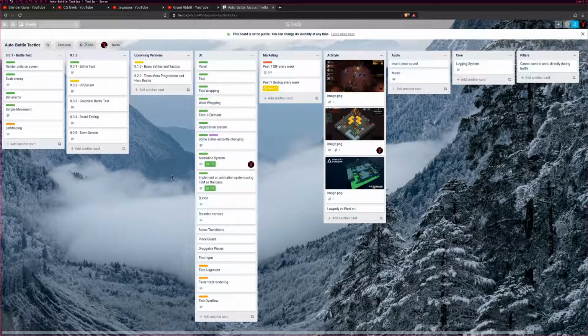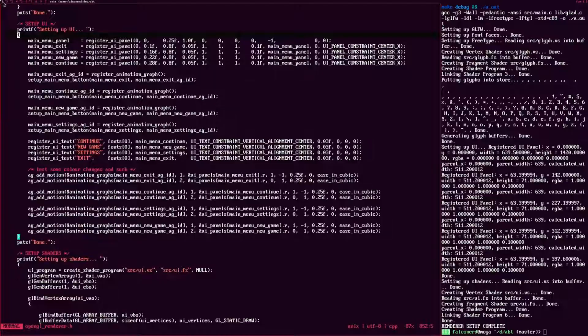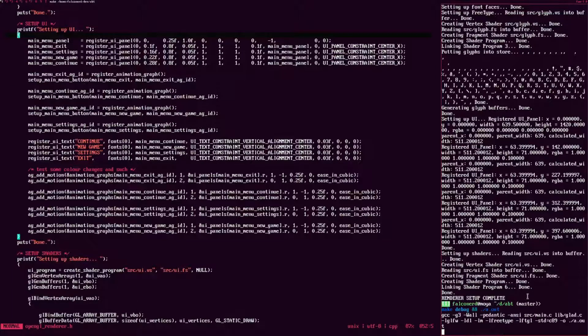Today we're going to be looking at what I've been doing for week 4 of the Auto Battle Tactics game. Now this one's a bit weird because I split my focus. In the first half of the week I was finishing off the animation system.